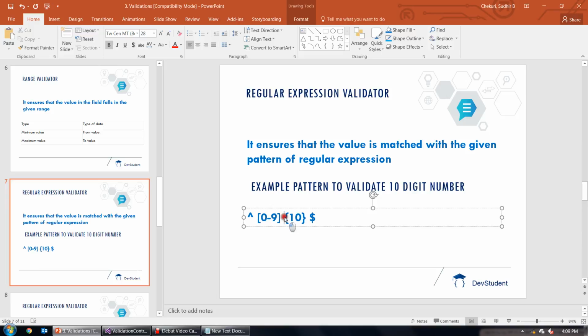The next we have curly braces, which is used to mention how many characters you need, the number of digits. Here in this case it's number of digits. So I want to allow only a 10-digit number. It should be sharp 10-digit number. I don't allow a 9-digit number or an 11-digit number.